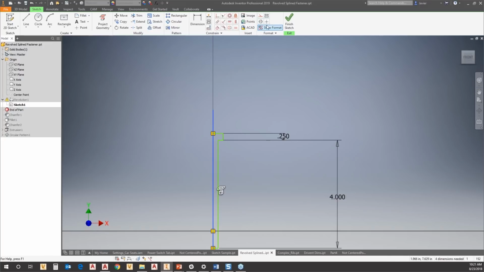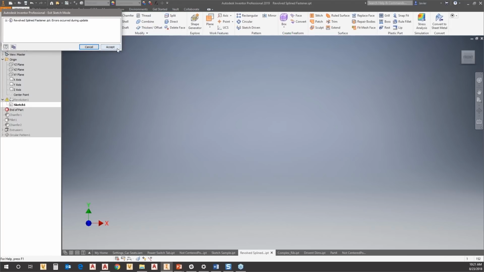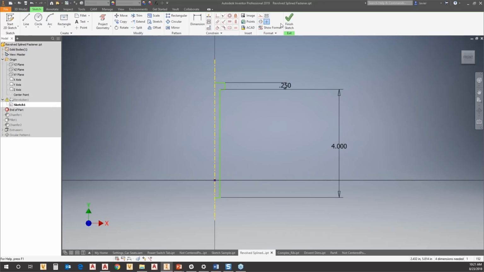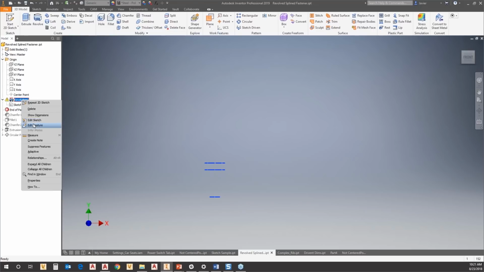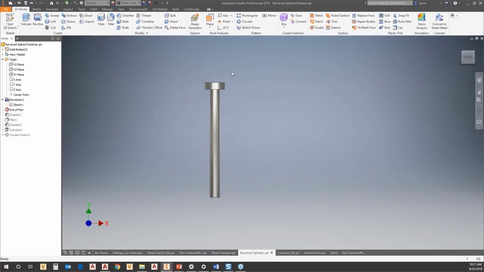And let's turn that into a center line. So I think that's most likely what happened there. Let's edit that. There we go. So I lost my axis there for just a moment.